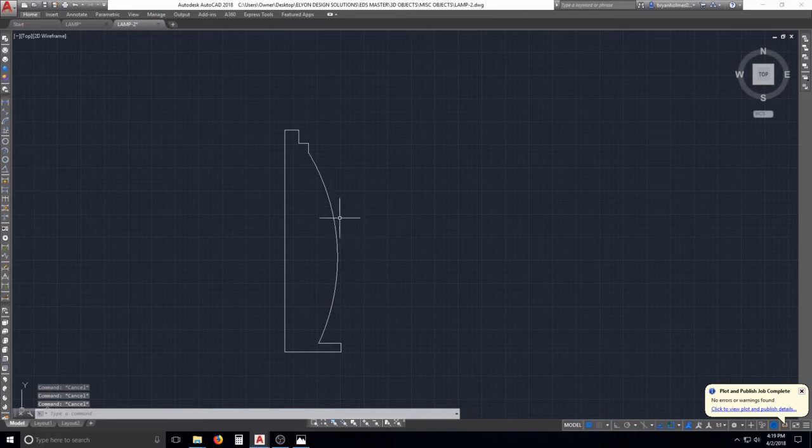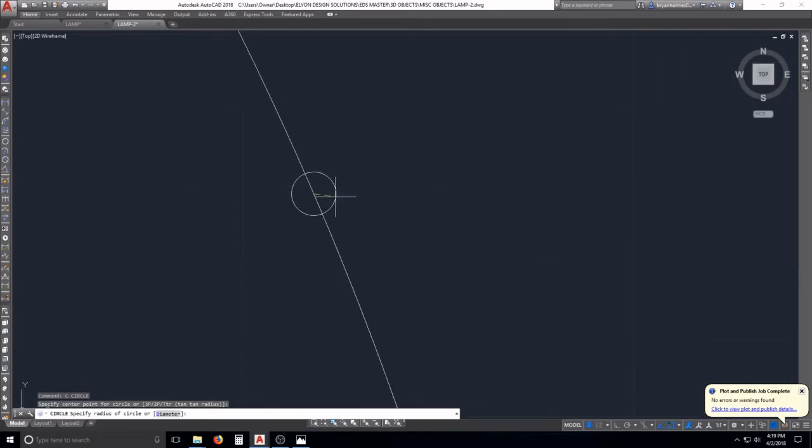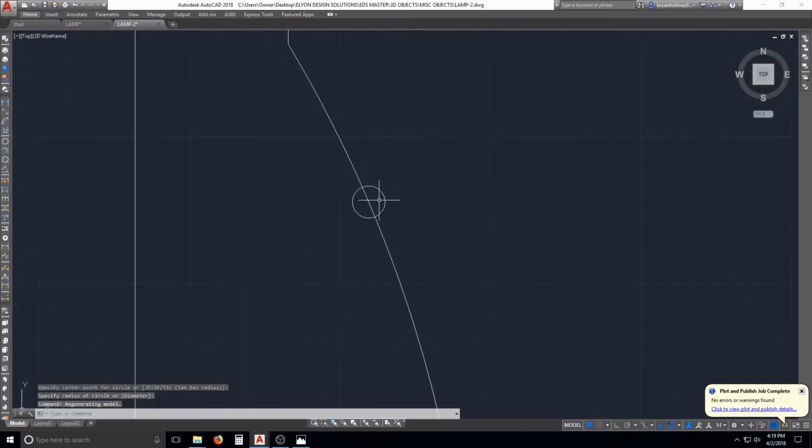So you can do something like a circle. In my case, we're going to do a C, enter, and then left click, and then let's just come out. I don't know how far right there. Does that look good? Yeah. Now what I want to do is copy that right there about the center point.